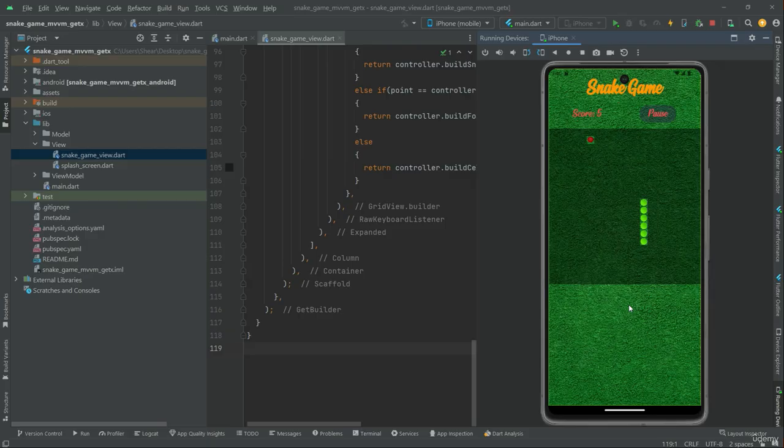Now 5, 6, 7, and also you can just see the length of the snake is increasing whenever the snake takes a bite of the food.